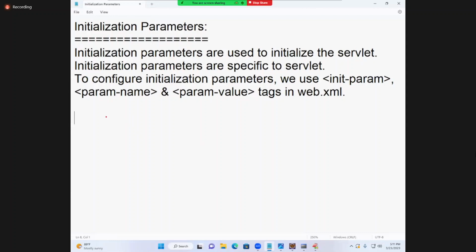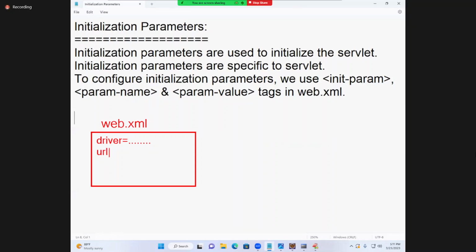See, in a web.xml, you can write some parameters. Like for example, driver equal to some driver I'll write, URL equal to URL I'll write, username equal to username I'll write, password equal to password I'll write.